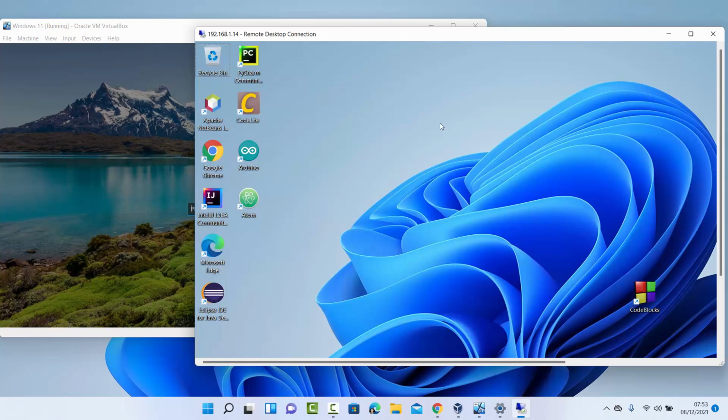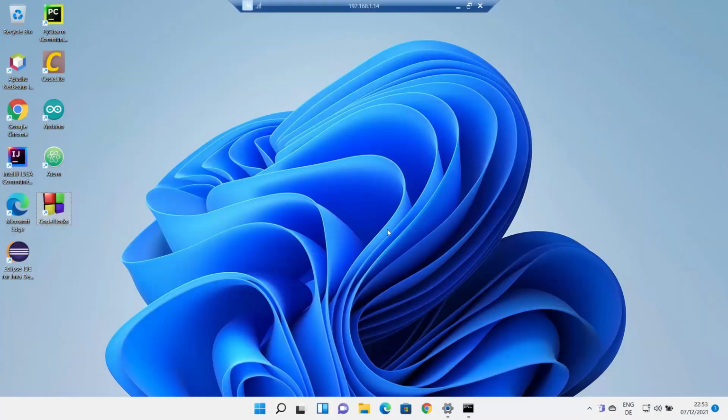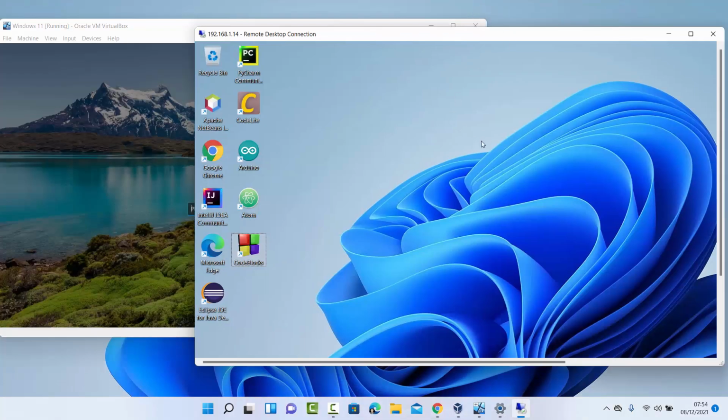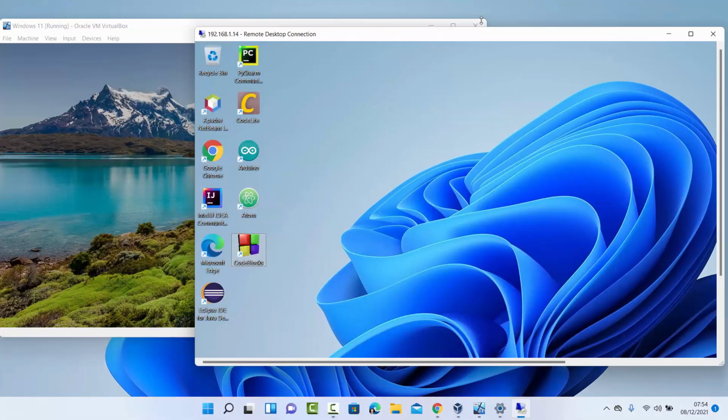As soon as I do that, you can see on my virtual machine I'm logged out because my remote desktop is shared here. So I can only view one desktop at a time. This is how I can view the remote desktop. I can also maximize this, and you can see it looks like my desktop, and I can also minimize this, and maximize this window and start using this remote desktop.